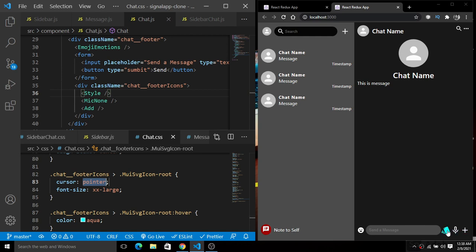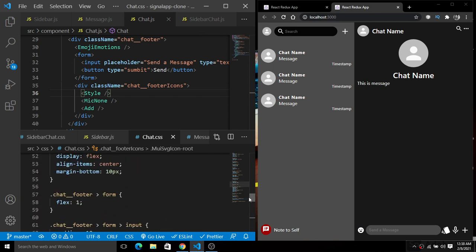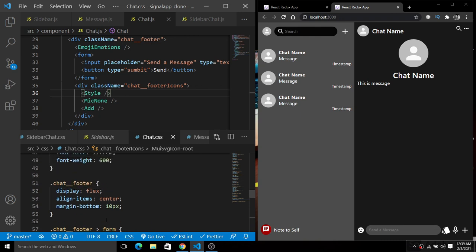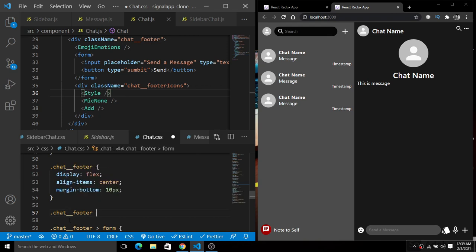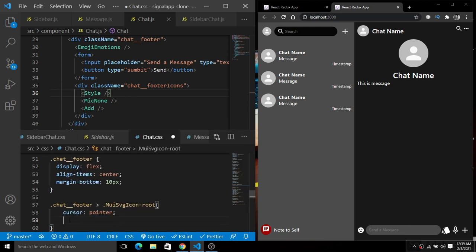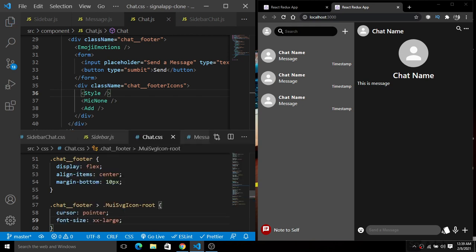Okay, fine. Next we have this input field, and now we have this emote icon here also. So for this emote icon inside of this chat footer, you guys have to simply grab the chat footer first of all. So inside of this chat footer we have this MUI SVG icon root, and here we will simply change the cursor to the pointer, and change the font size to extra large. Now save this. Okay, fine. So we have these things here.